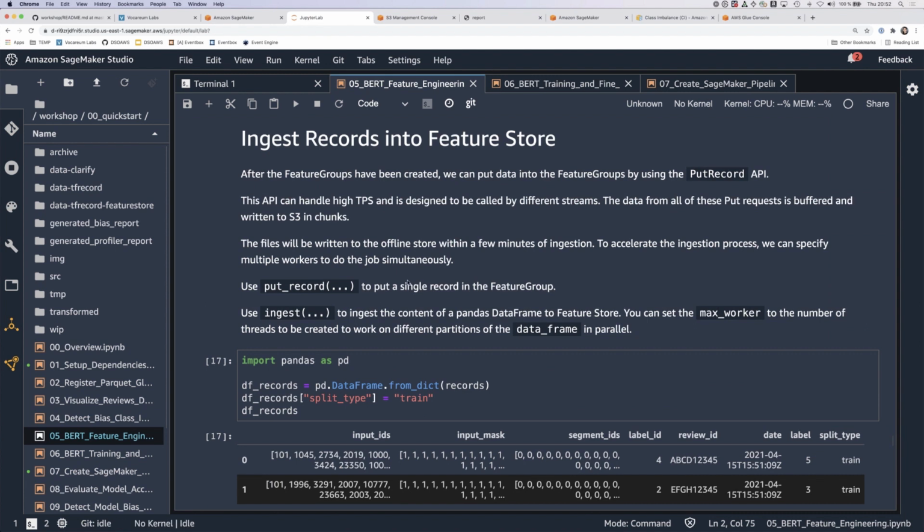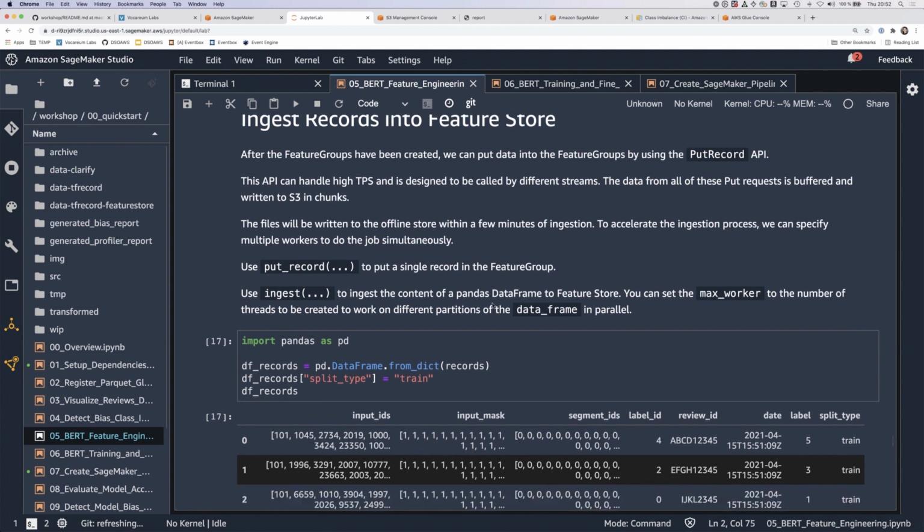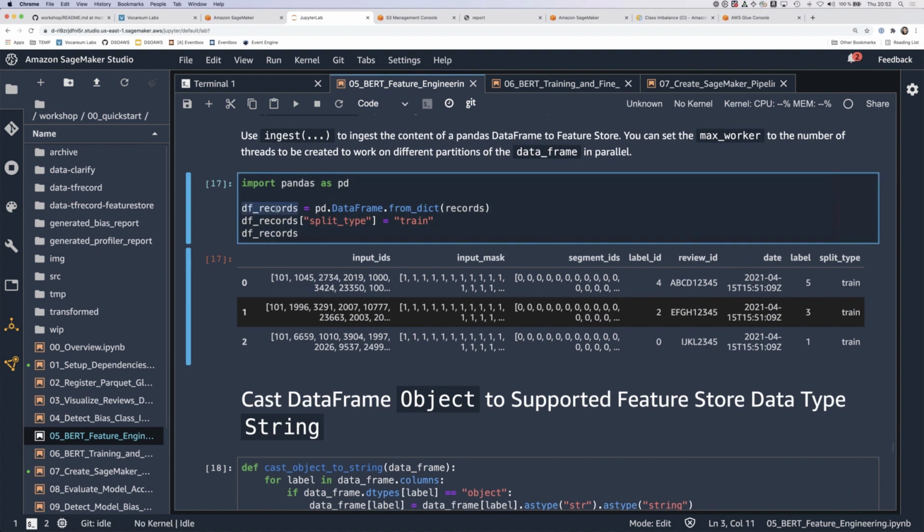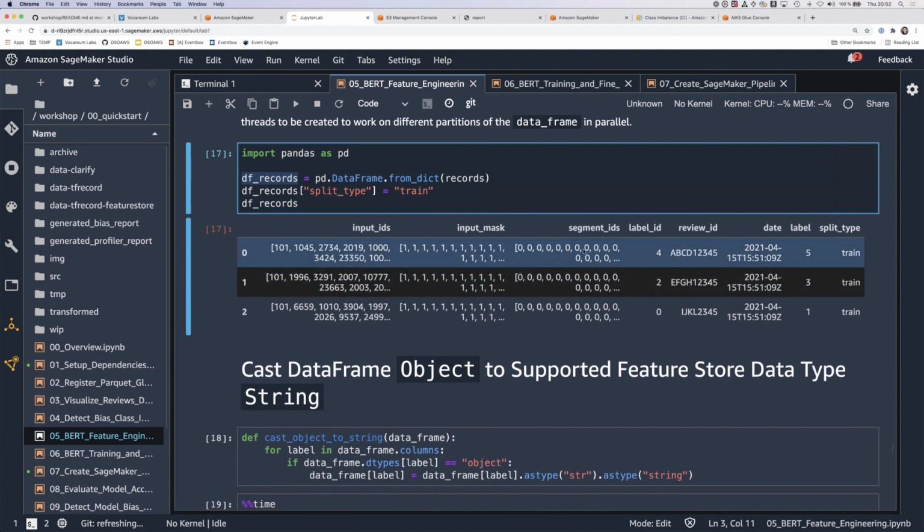So again, here we're just saying, let's assume we have those in a data frame. And here you can see the input IDs, input masks, segment IDs, etc. We're also adding a column that says the split type. So this would indicate, for example, that this is the training split of the data. When you're training the model, you can check out those features from the training split. And then if you're doing the validation of the model, you could get features from another split, which is the validation, or later on, maybe the test split.